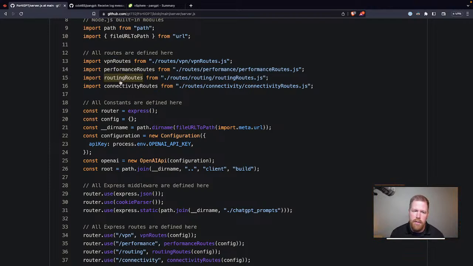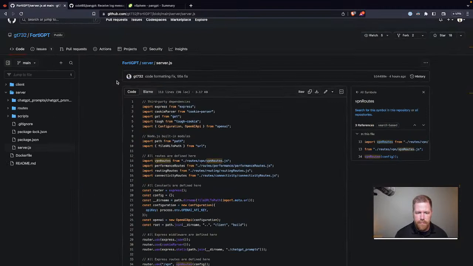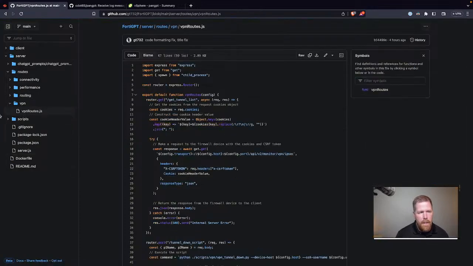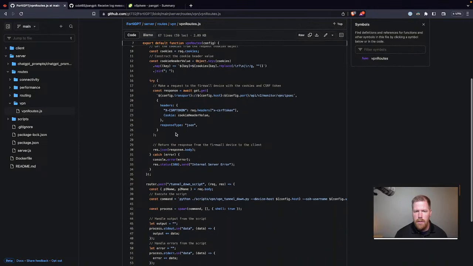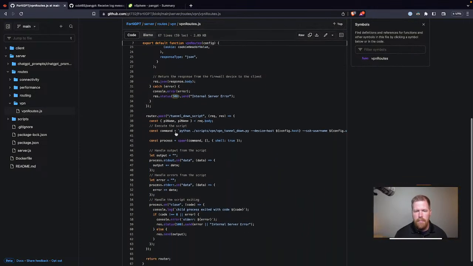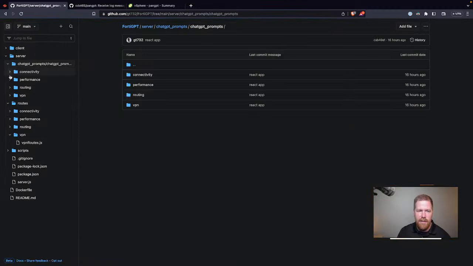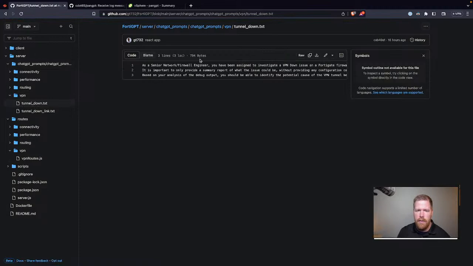So there's some VPN routes, performance routes, connectivity routes. Let's look into VPN routes. Routes, VPN routes, the scripts folder, and ChatGPT prompts. Okay, cool. Will do. For some reason, I'm more fascinated with the web server component, so please stand by. Let's get into the ChatGPT. Let's look at VPN tunnel down.